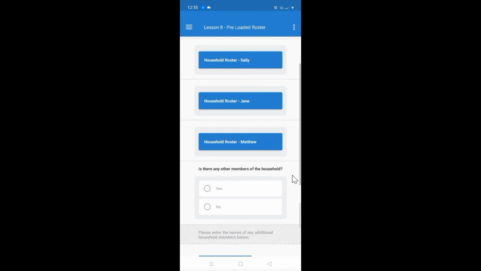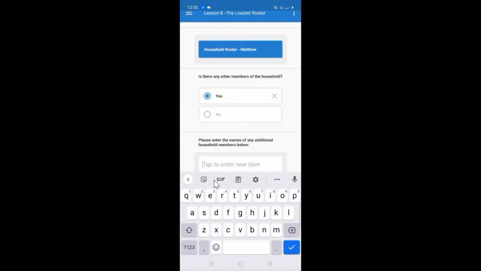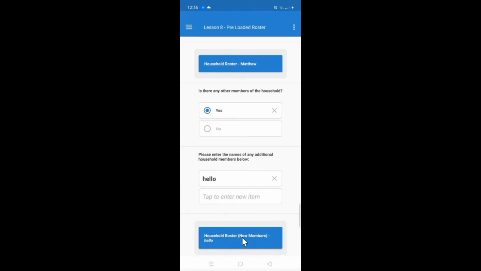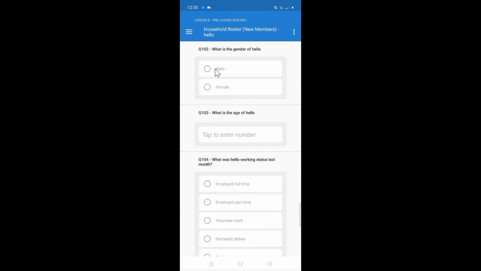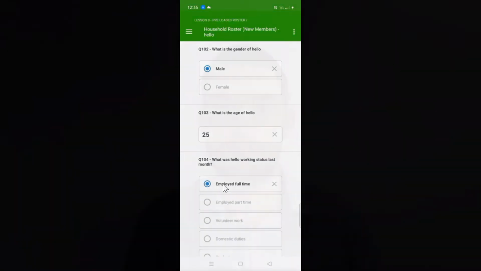And you can see next we have our little screening question. Is there any other members in the household? If it's a no, the roster is done. And if it's a yes, we can enter them here. And this works just like your usual household roster, whereby you can enter a name and the roster appears. Now for our new members, we want to take, of course, their gender and their age, because we don't know that already. So that's our example of preloading a household roster in Survey Solutions.